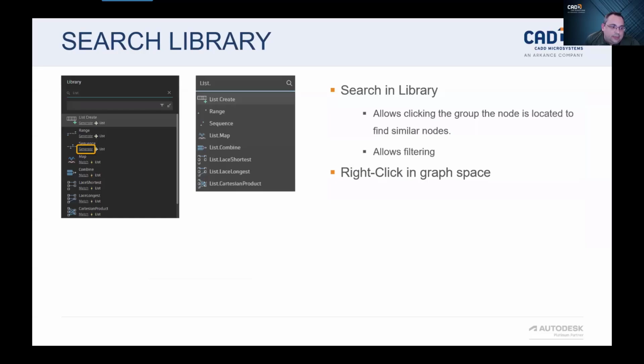Searching, you can always search the library. We knew this, and we can right click in the graph space to do a search. They've gotten those to actually return the same results now because they didn't used to. The other thing that's interesting, if you do it in the library, it gives you the name of the group that that node is in, and you can click on that and it will take you to that section in the library so you can find similar nodes with it.